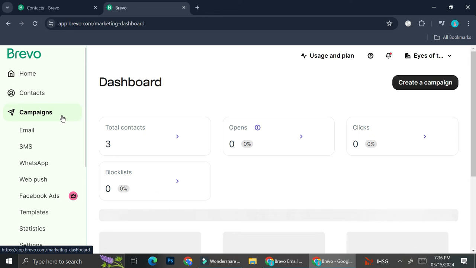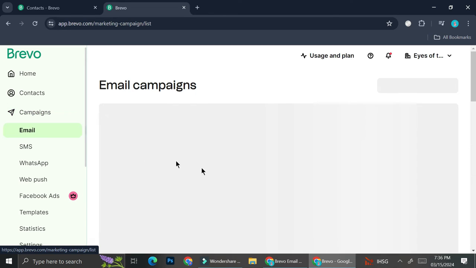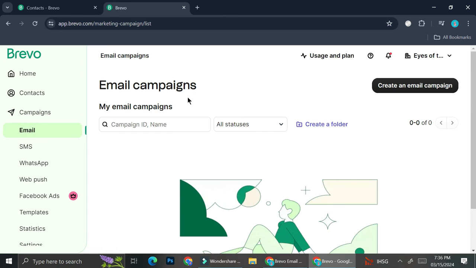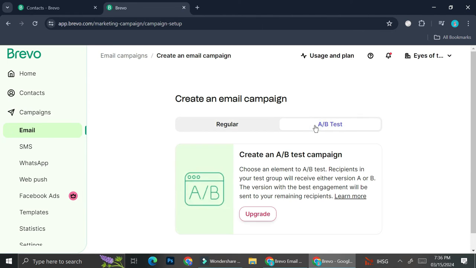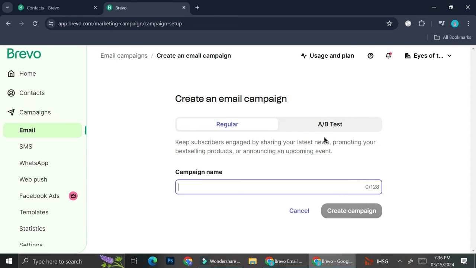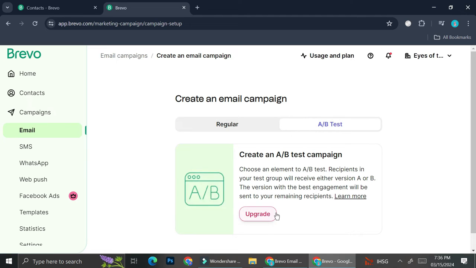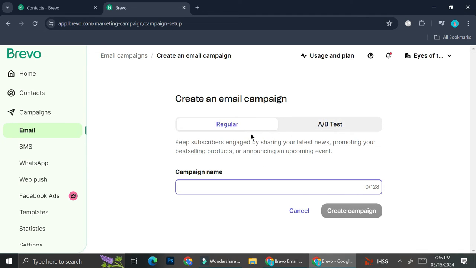Go to the campaigns option on the navigation bar and then go straight to emails. Through here, we're going to be able to create a new email campaign. So I'm just going to click this create an email campaign option. And you can choose whether you want to send a regular email campaign or an A/B test, which requires you to upgrade your plan. So I'm just going to go with the regular one. And for the campaign name, let's say I'm going to go with test campaign. All right, I'm going to click on create campaign.